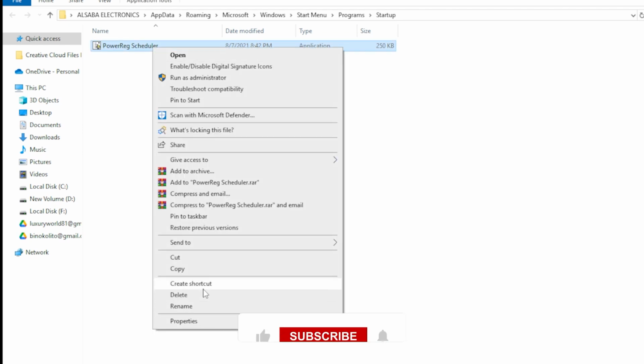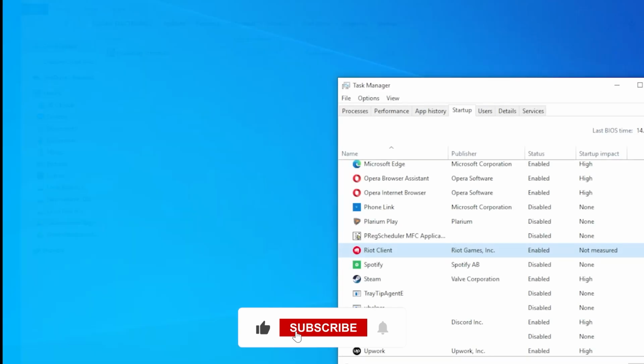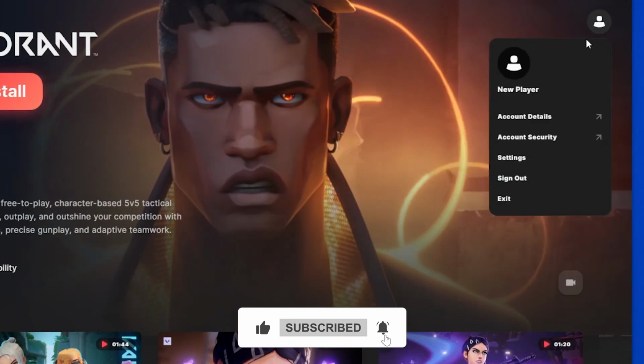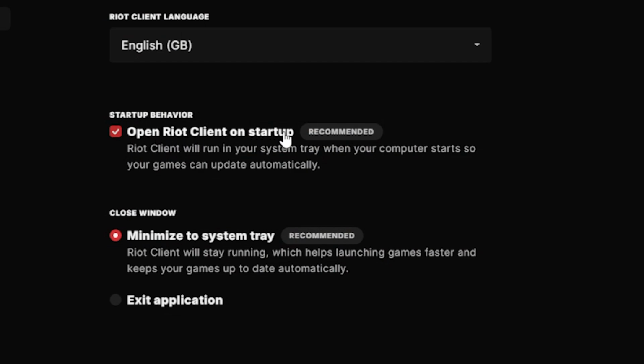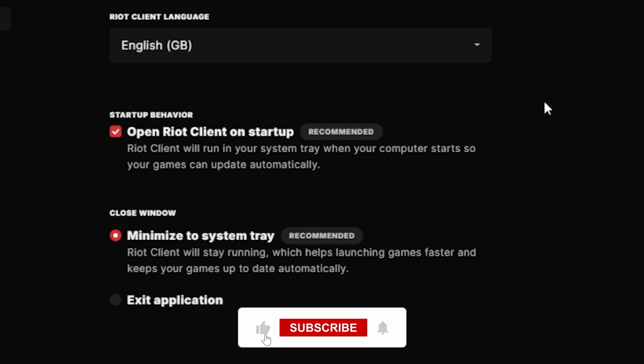And finally, for extra safety, open the Riot Client, go to Settings, and check if there is an option that says Launch at Startup. If you find it, uncheck it. There you go. Valorant will no longer start with your PC.